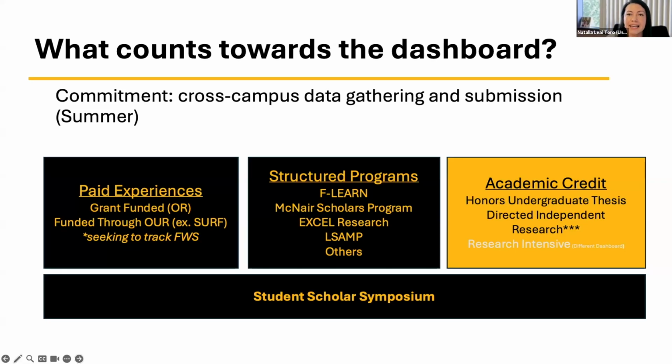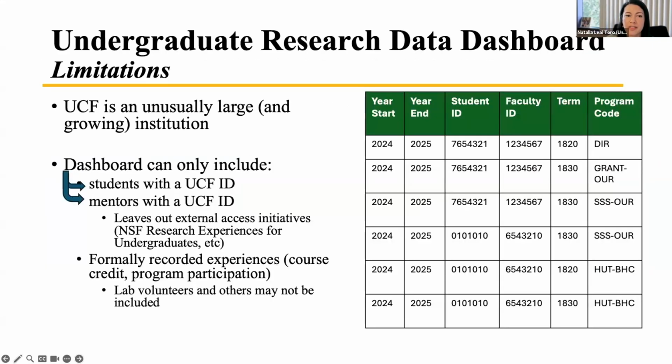And so you can see here we have paid experiences, structured programs for academic credit that we count in our buckets, and we count every single undergrad who presents their research at our Student Scholars Symposium. So that's how we know that they are connected to faculty, which is the next thing. This is what the spreadsheet looks like that we sent out to our partners. And so just a few of the limitations is that we can only submit data that has the student ID, faculty ID, the term, and the program code.